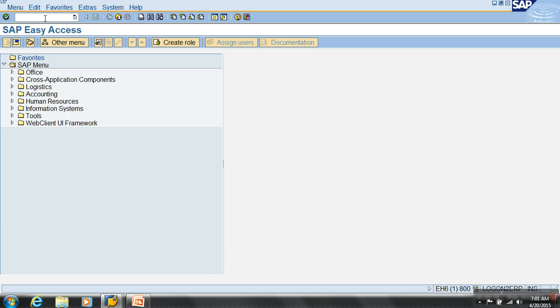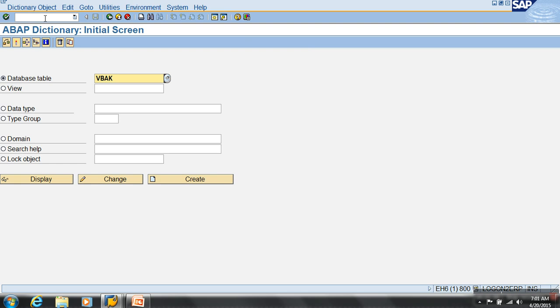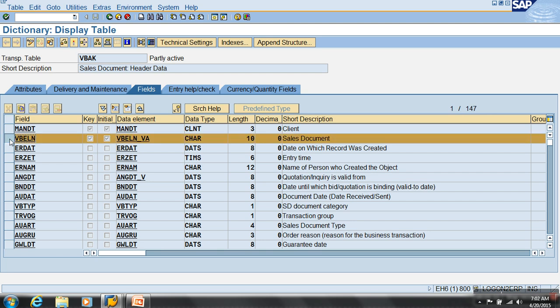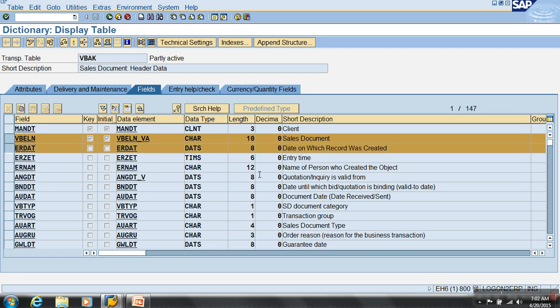Let's say this is my scenario. This is ECC, and I have a table called VBAK, and say display. I've got a lot of fields in this. There are around 147 fields, but I don't want all of them. I just want only VBELN, which is the document, then ERDAT, which is the date of creation.